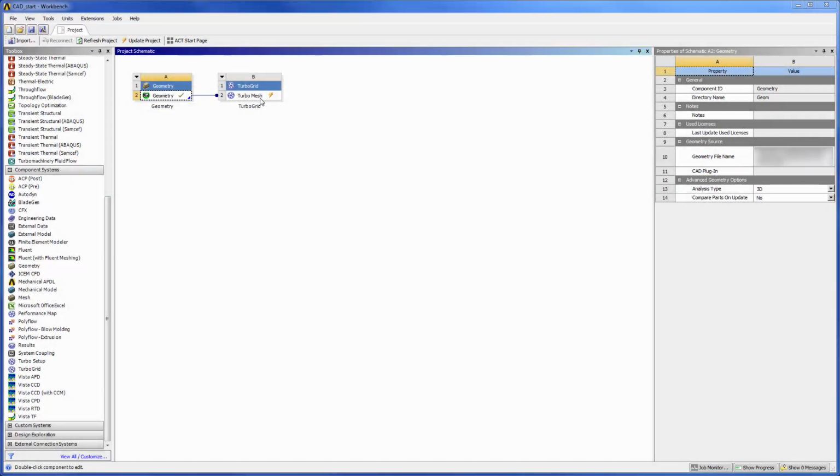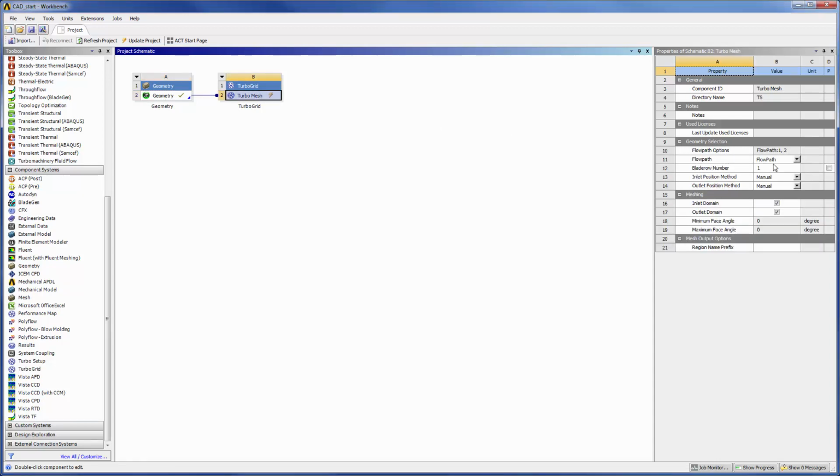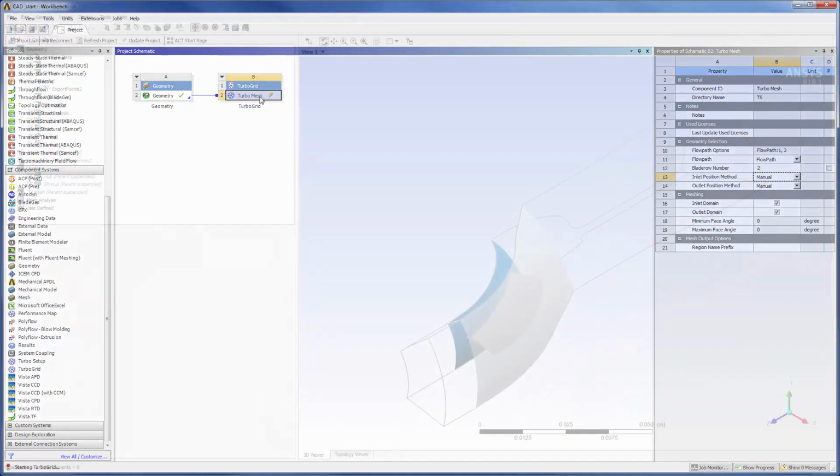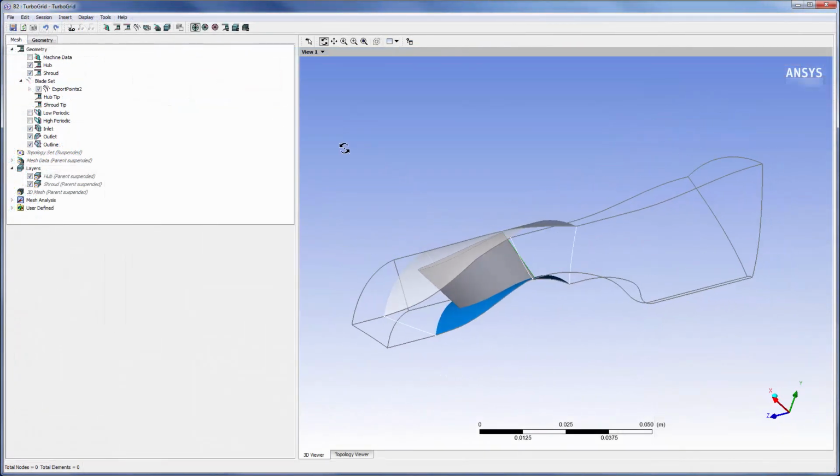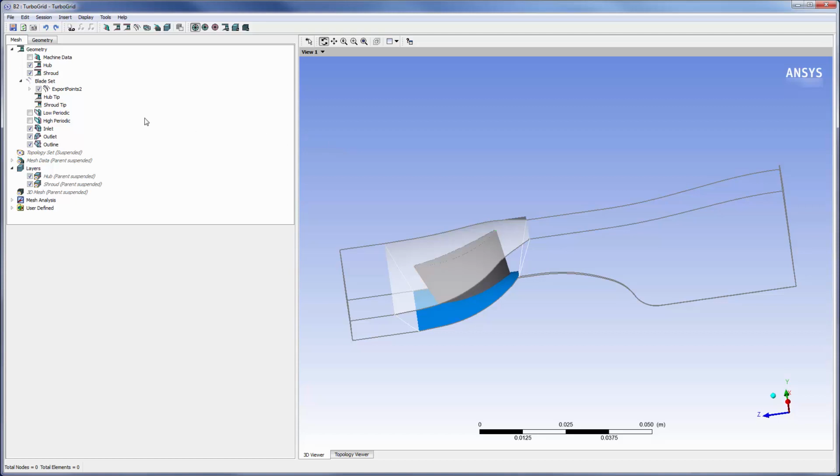Before opening TurboGrid and meshing the stator, I want to ensure that the correct flow path and blade row are selected. Under Geometry Selection in the Schematic Properties viewer, I can select the appropriate flow path and the blade row that I wish to mesh. In this case, row number 2 corresponds to the stator. In TurboGrid, I can see that only the stator row is modeled. I can quickly view the imported curve to ensure that the transfer was successful.